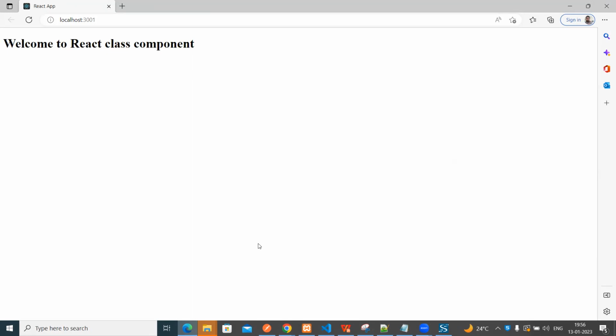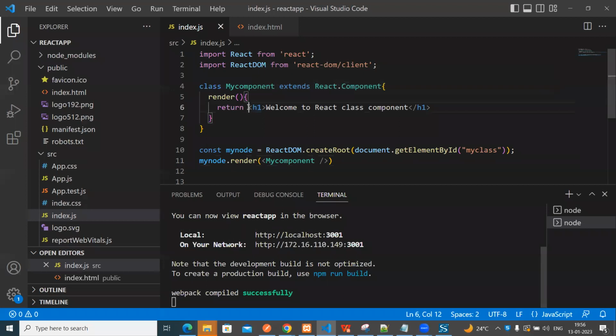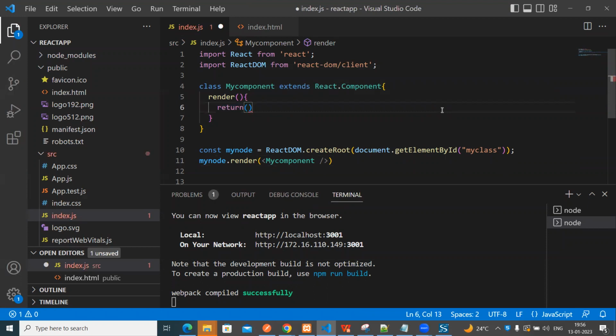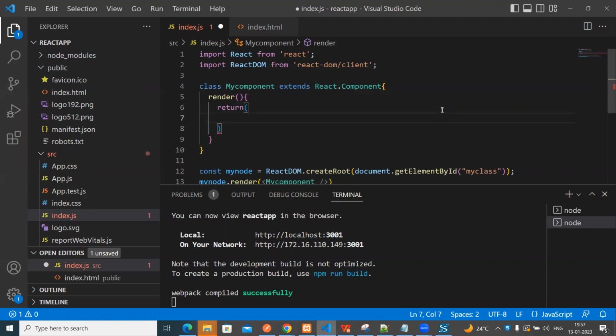Welcome to React class component. Inside you can write anything. For suppose if you want to write multiple lines, then we have to use the parenthesis. As usual, whatever features we discussed previously, the same thing we can use or write inside of this one.